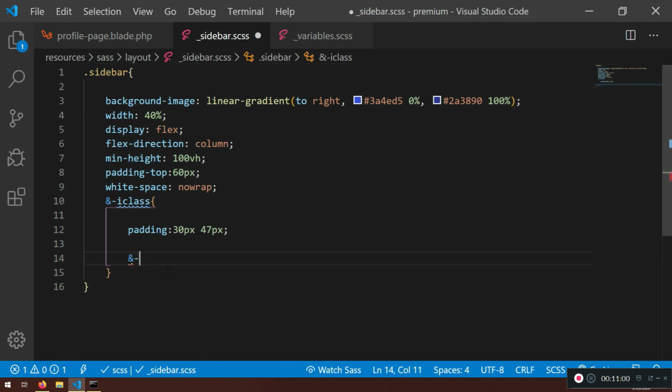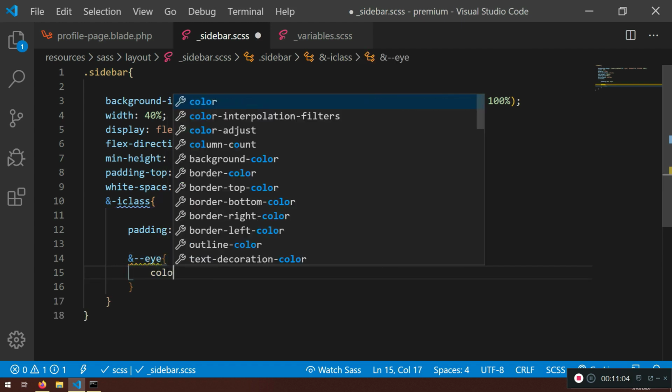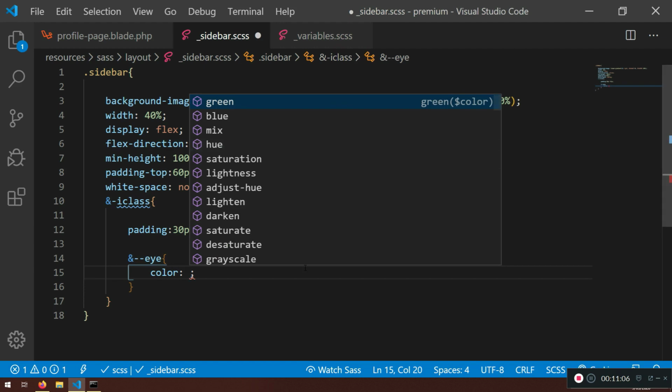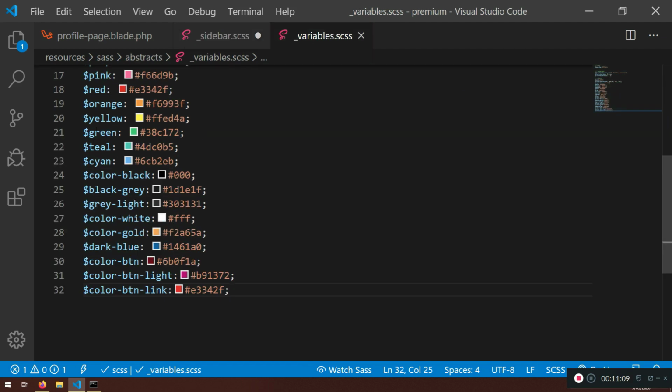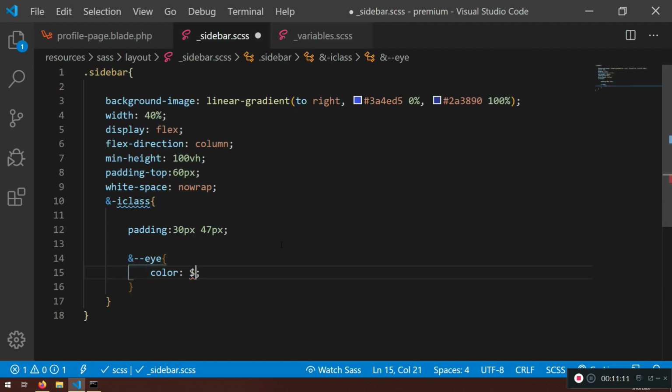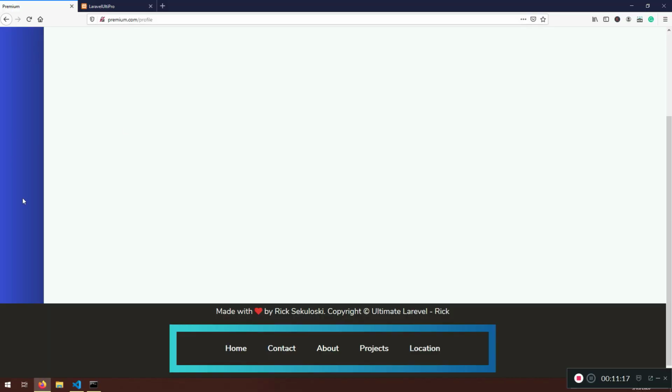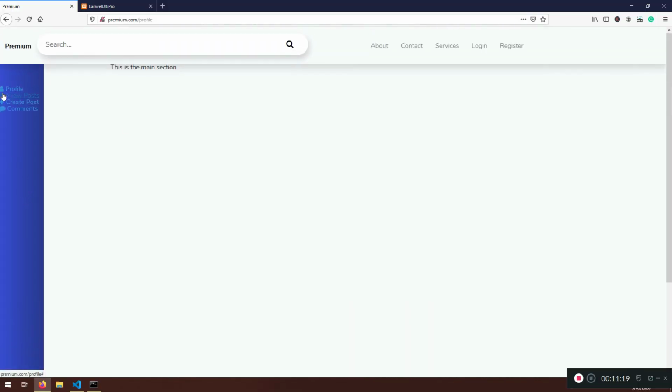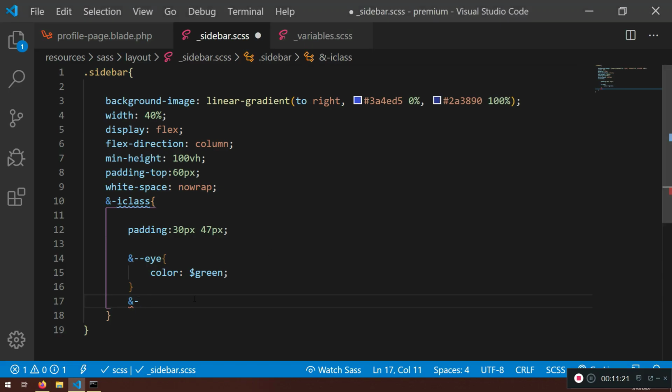Now I can do another nesting and say I, and I say color. Let's see in the variables. Do we have color green? Yes, we do. So I'm just gonna put the colors, and if we don't have them, we're just gonna create them. So I'm just trying to color individual Font Awesome icons. That's what I'm trying to do now. So another one is comment.